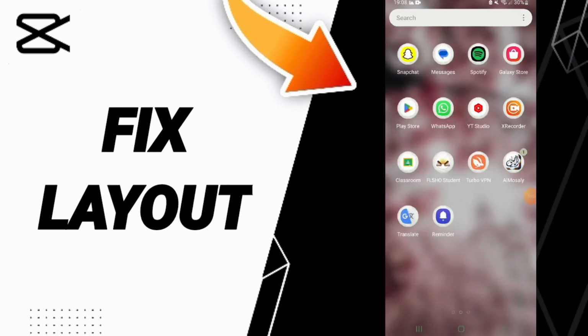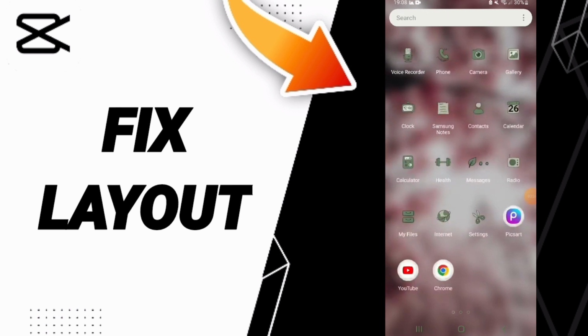Guys, today we'll talk about how to fix or how to solve layout on CapCut. To know how to fix or how to solve layout on CapCut app, you should just go to settings as you see and you can click.